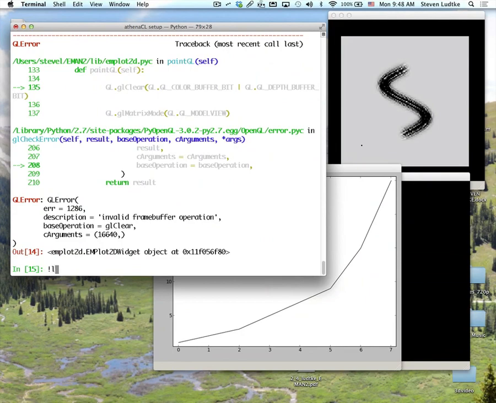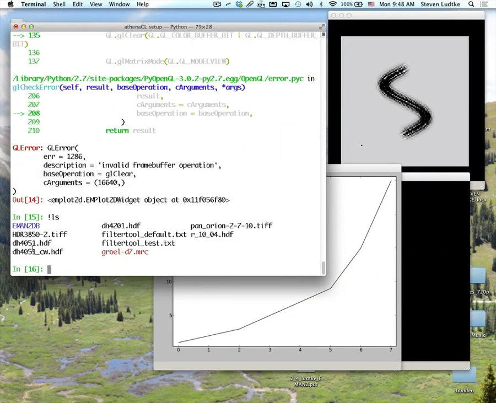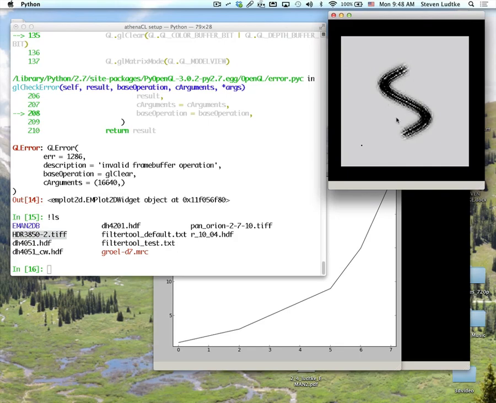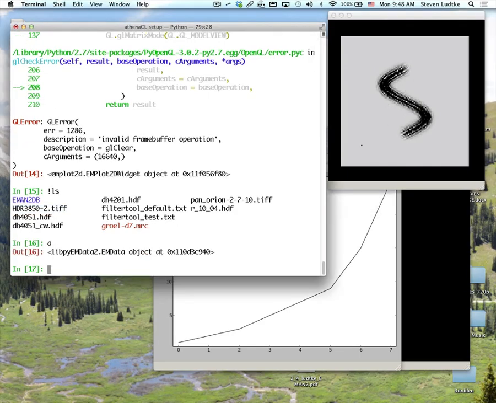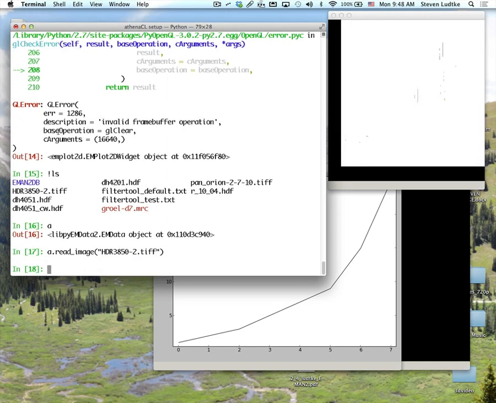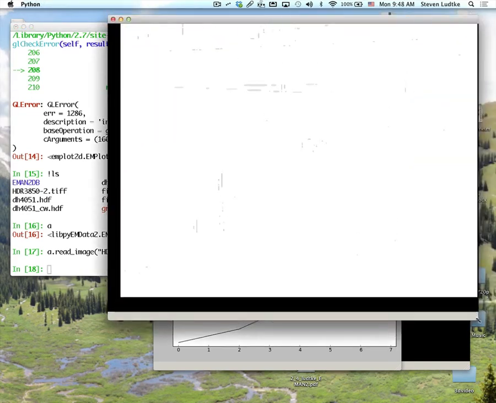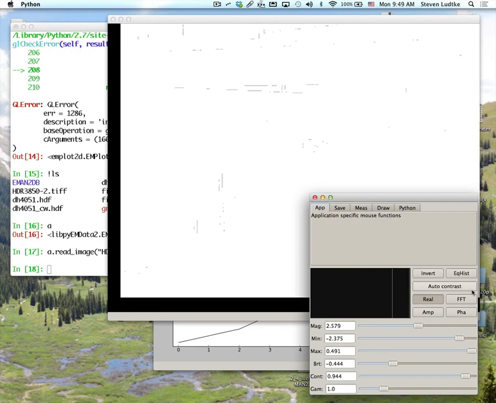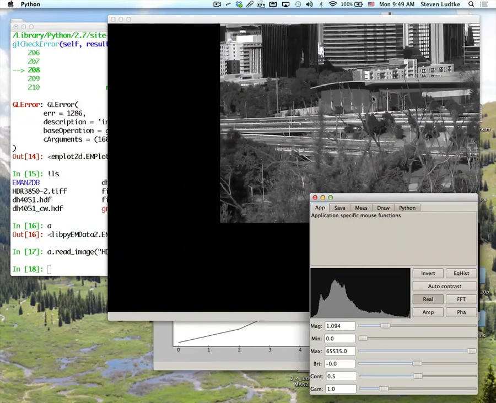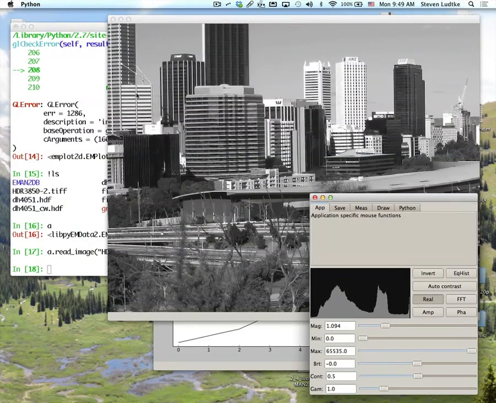So if we look in our directory, here's that image of Perth that we had. Let's go ahead and give that a try. So I've got my image A, which is displayed here. So A is already an EM data object. So I should be able to say a.read image like that. And ta-da, it overwrote my image with this new image. Now, of course, the contrast isn't set right. I'll have to auto-contrast it again, but there it is. So there's the image we've just read from disk.